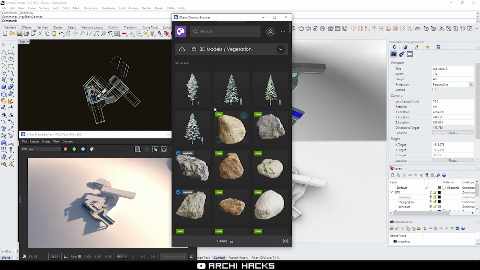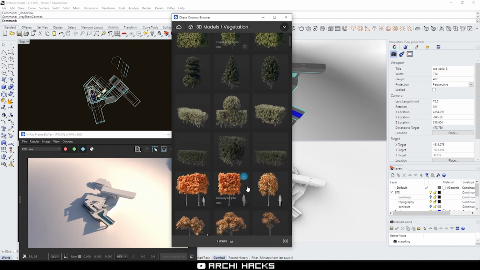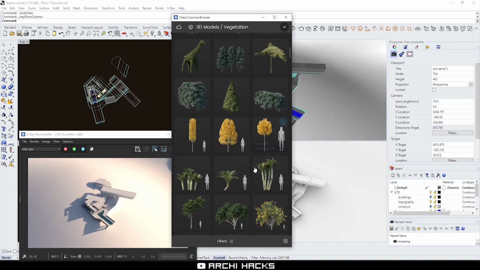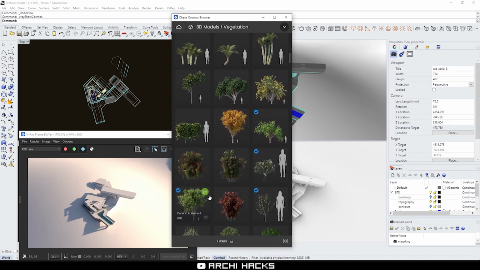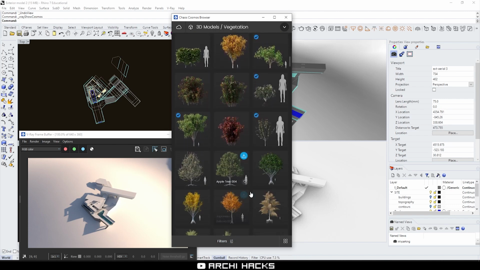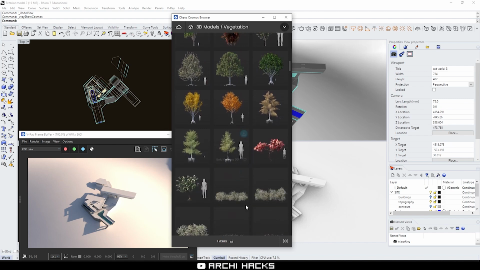I'll head over to our vegetation section and look at some assets that we have downloaded. Feel free to browse through and see what's available. I think for myself, I'm going to import a couple of trees into our scene.